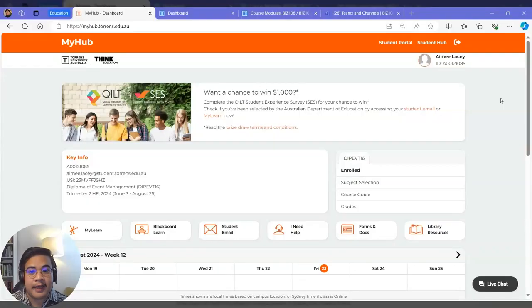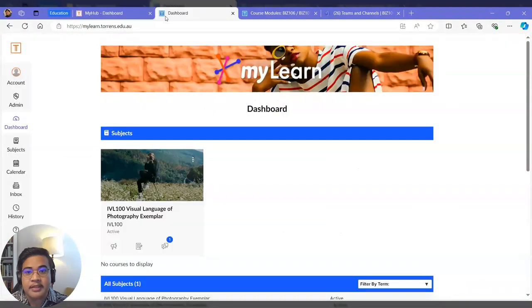So let's get started. To get into MyLearn, you're going to want to go through your My Hub dashboard, where you'll be able to see MyLearn as the first button on this row of buttons on that left-hand side. We're going to click to get into the MyLearn dashboard now. Once you've clicked into the MyLearn dashboard, it'll open up this page right here. This is your MyLearn dashboard. This is where you're going to be going to access all of your subjects in MyLearn.